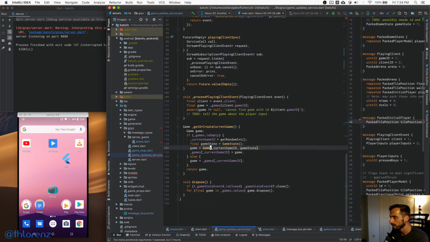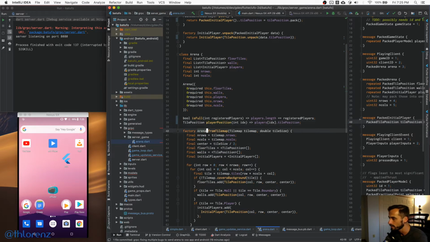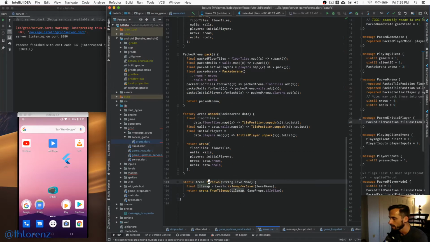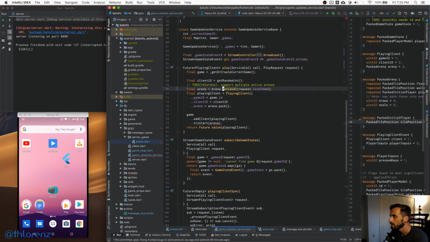So we create a new game, and we need to create an arena. And we did create an arena before. We just need to move the code where we do so. So arena from Timemap is what we were using. Arena for levels, for level, okay. So doing that here. So right now we only support the one level. Obviously the client could want to play different levels. But basically what we can say, we pass the arena here.